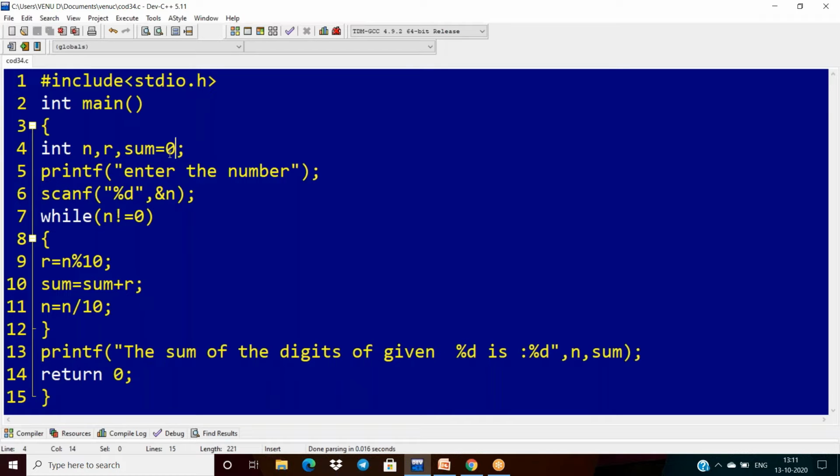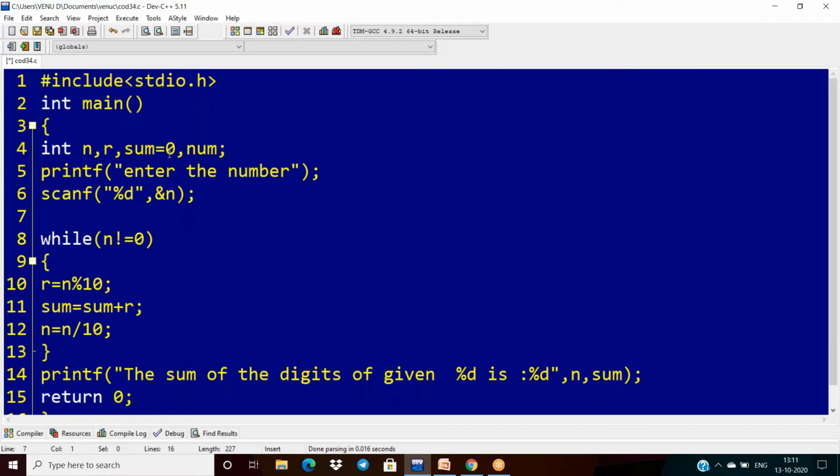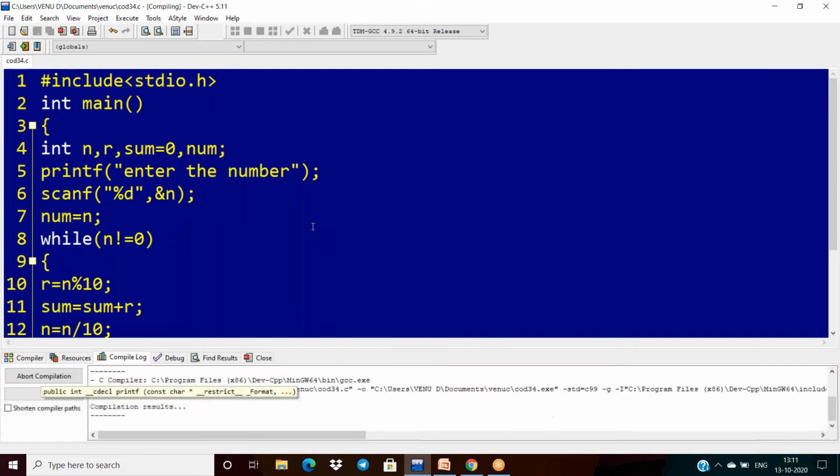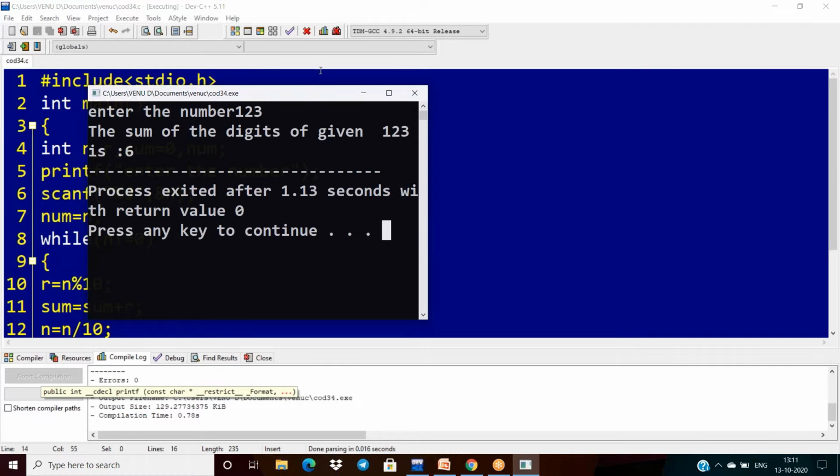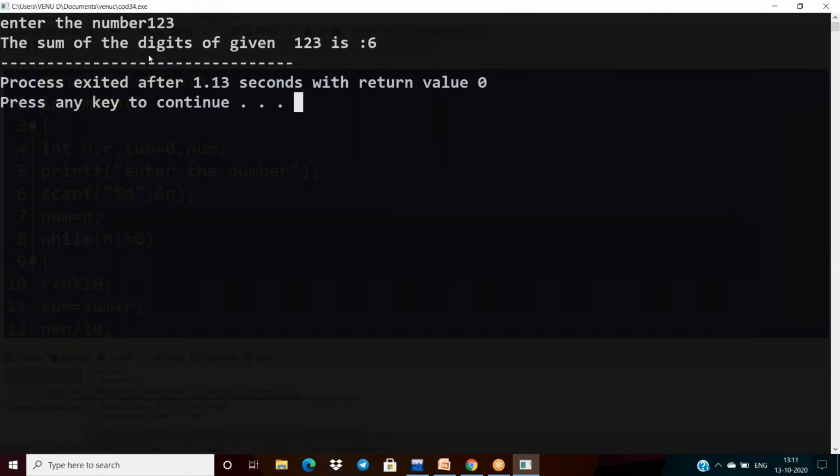So that is why I have to take one more extra variable num, and num is initialized with this n, and now write num here. Now see the code. If I am giving input, then you will get the sum of the digits of given 123 is 6.